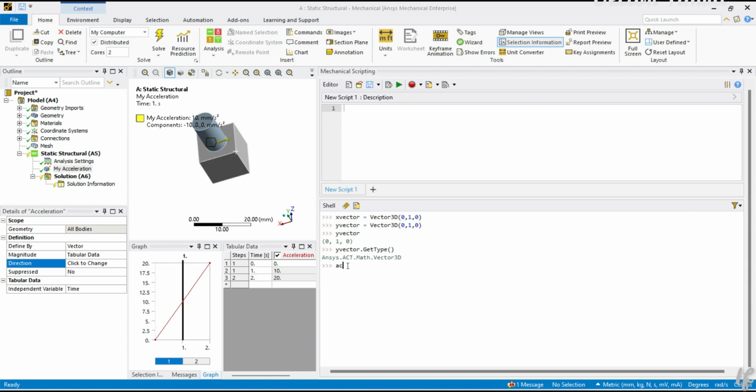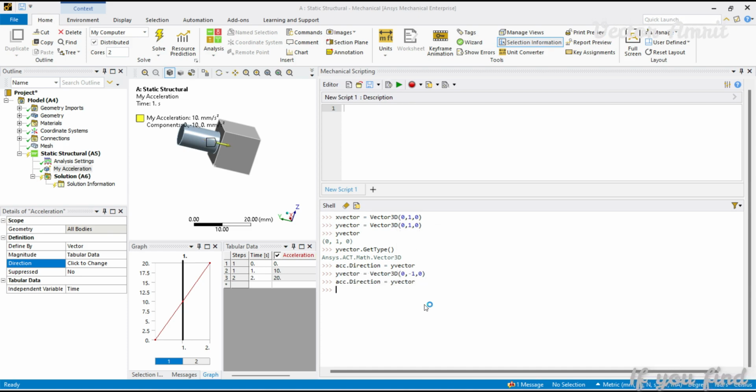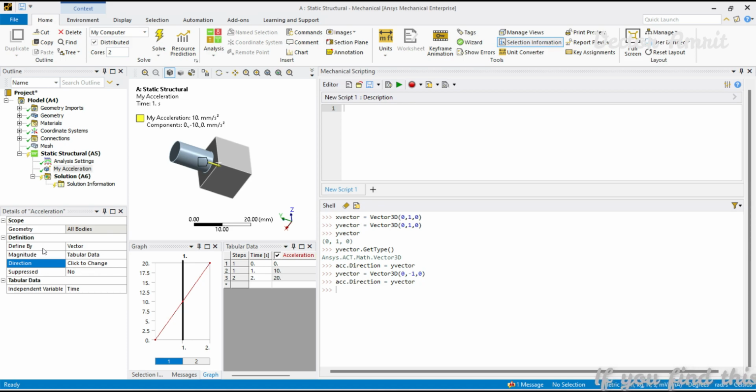So we already had this acceleration, and from acceleration direction we will just make it the y vector. Okay, and you will notice that acceleration has been changed to positive y direction. If you want it as negative y direction, you can just pass -1 here, and then I will pass this. You will see the acceleration has been reversed. So this way you can pass the acceleration direction. Now suppressed is to suppress, but we don't have anything.